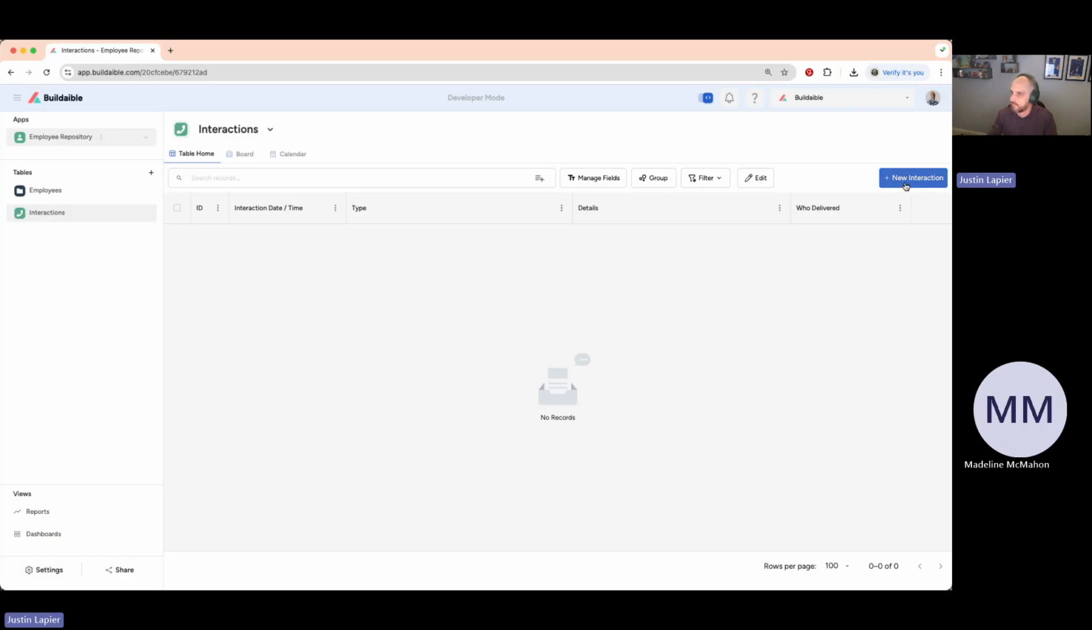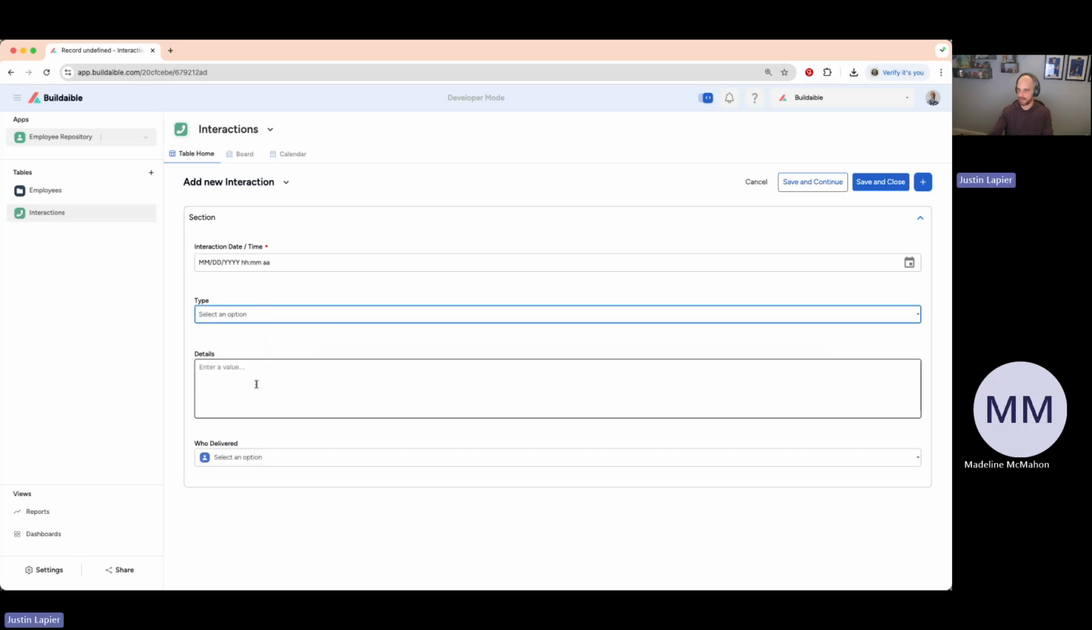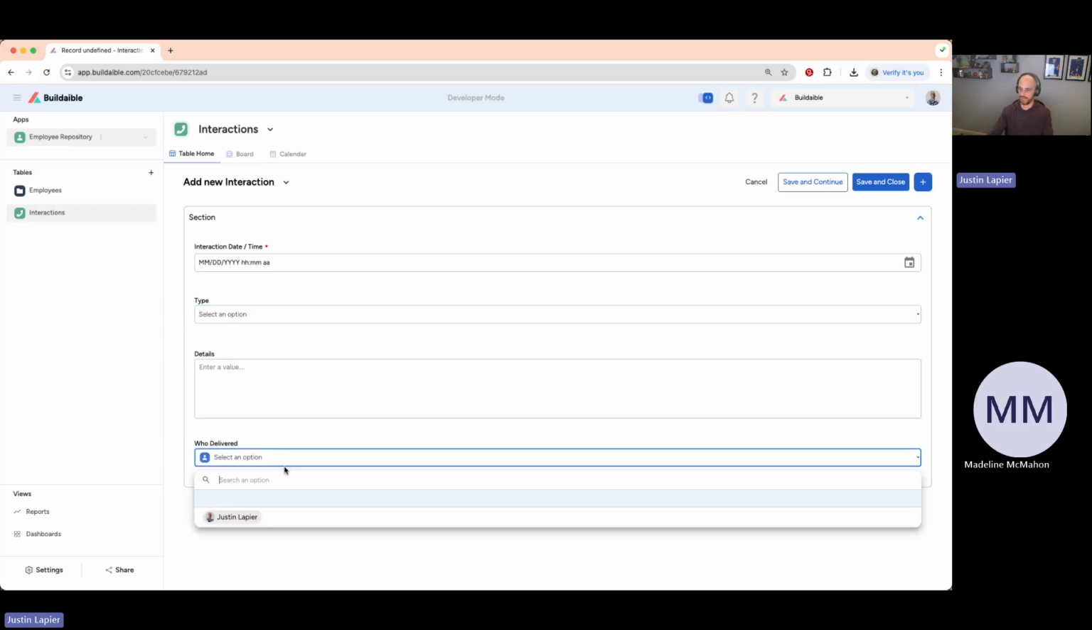Now let's go in before we actually do some linking and create a true relational database where interactions are related to employees. Let's go in and just click new interaction for right now and look at what this form looks like. So if you look at this form, we've got our interaction date and time, type, which has these options that we created, details, and then who delivered. Now I'm the only user in this application right now, so that's why it's only listing me, but once I add other users into the application, they would be listed down here.